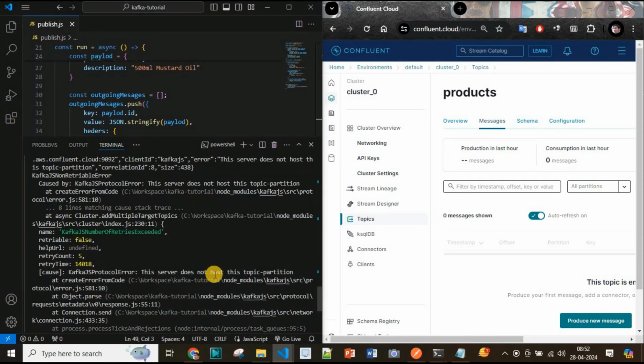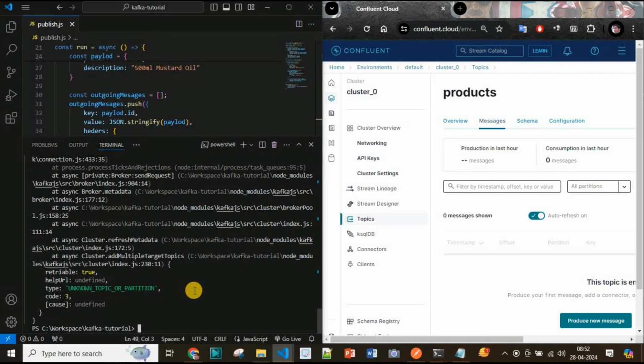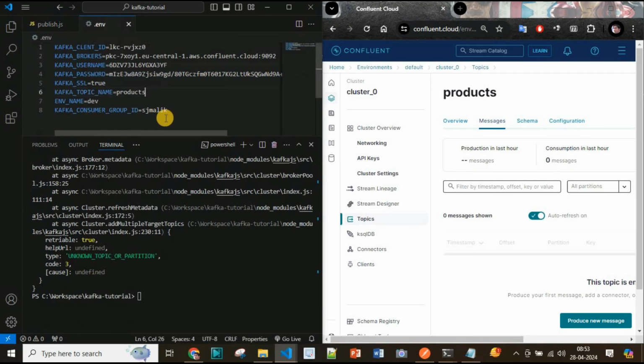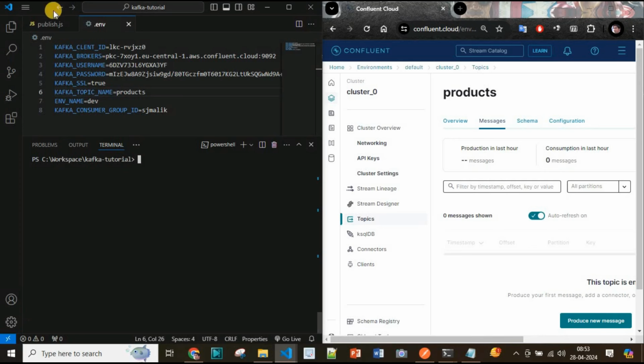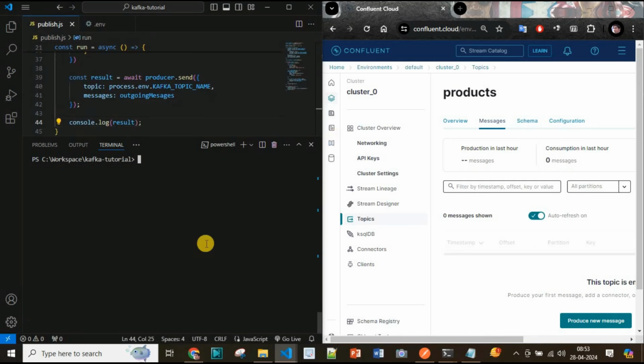So it's getting an error, Kafka trace exited, unknown topic or partition. If you see the topic name, it should be products. That's why it's not able to find it. And next, put the console log in the results.